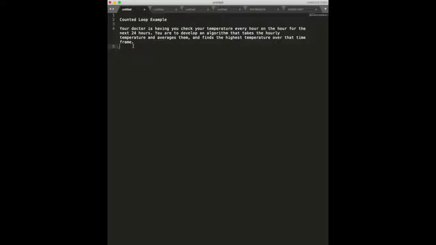So for this particular example, your doctor is having you check your temperature every hour on the hour for the next 24 hours. You are going to develop an algorithm that takes the hourly temperature, averages them, and then finds the highest temperature over that time frame.